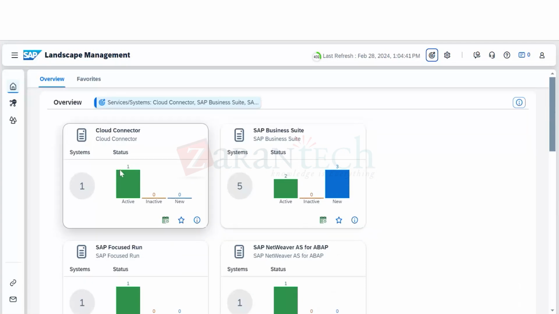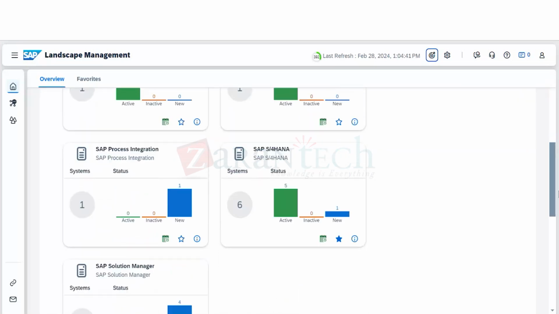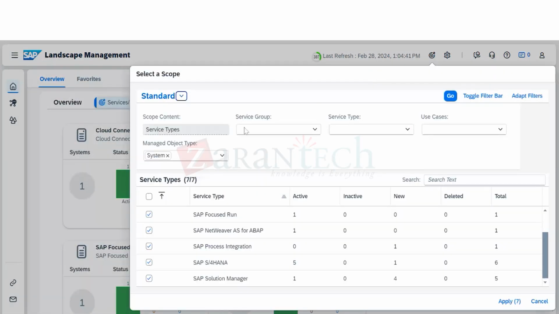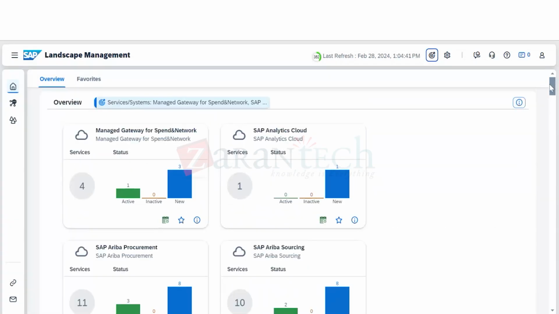For Cloud Connector, there is only one tenant or one instance of a Cloud Connector, right? Business Suite, there are 5 in total in your landscape. 2 are active, 3 are new, right? So it tells you like this. You can say 1 Focus and 1 NetWeaver, right? It just gives an overview of what all systems are there, and then services. So it tells you how many instances of each there are, right?